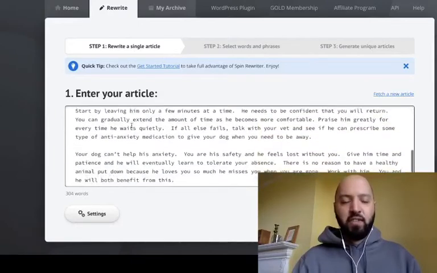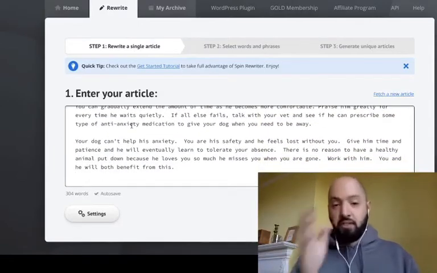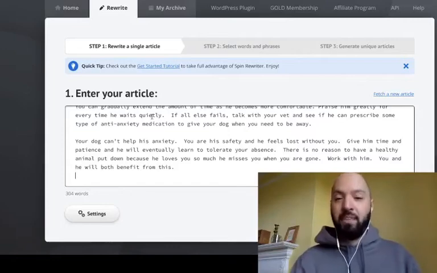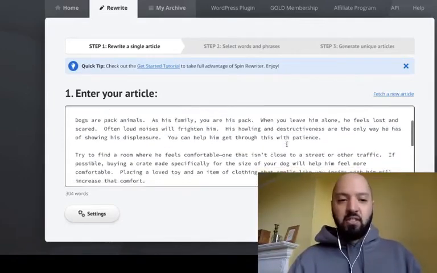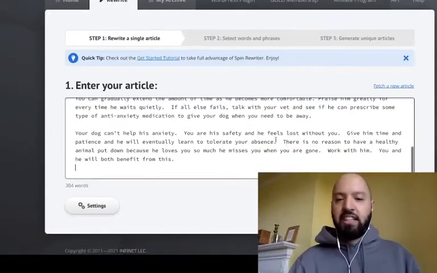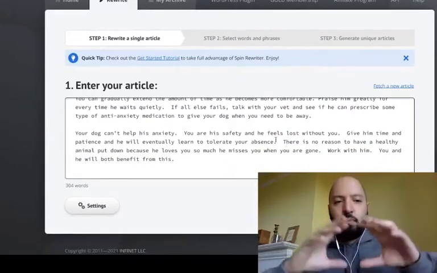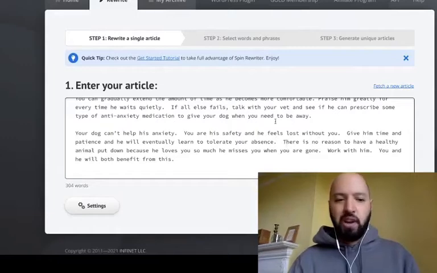As I have done here, I've just copied and pasted some text from one of those 100,000 articles which you will be getting if you pick up Spin Rewriter through my link below. And you can see here, it's just sitting in the box here. It is not yet spun. It has not been changed. It has not been modified by Spin Rewriter.